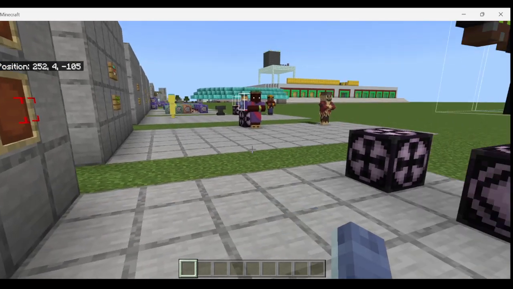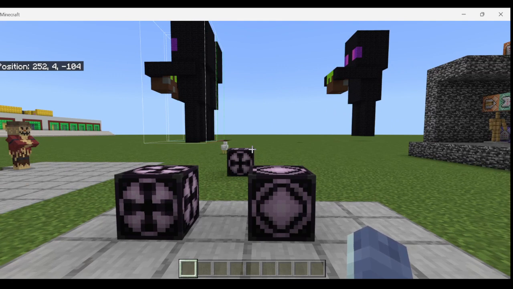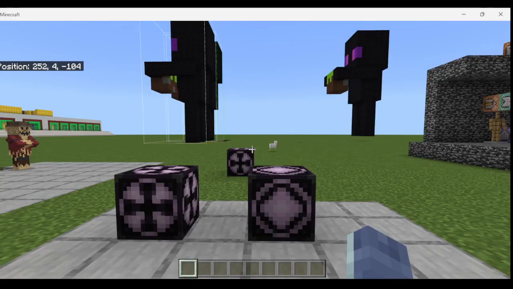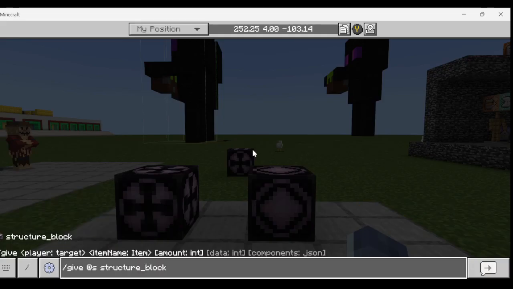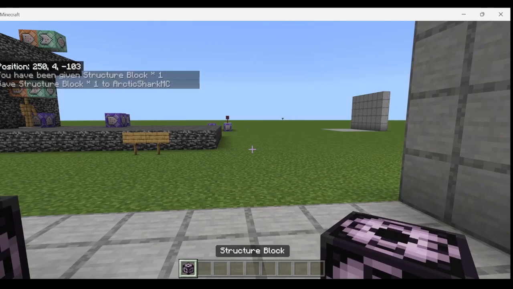So the first step here, we're going to go ahead and give ourselves a structure block. Structure blocks are an OP item. They do not pop up in the creative menu, so you can't search for them. So we're going to have cheats on, and we're going to have to give ourselves a structure block. In the chat here, we're going to type in /give @s structure_block, and then we're going to hit enter, and then we're going to receive one structure block.